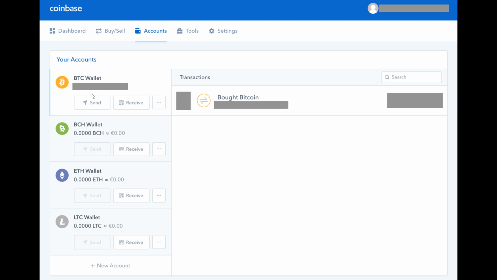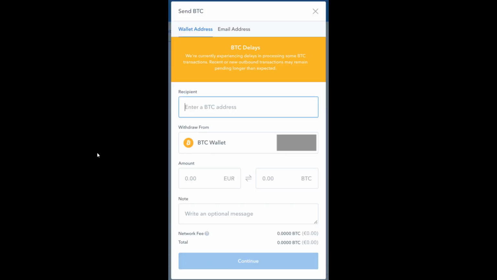So now you will click send and it will show up here. You will type in your Bitcoin address that you want to send. It will be a very long code with a lot of letters and numbers. So make sure to copy that so you don't make any mistake. And here you can select the amount of Bitcoin in euro or just in Bitcoin. I like to send everything, so I just put here all the Bitcoin that I have.